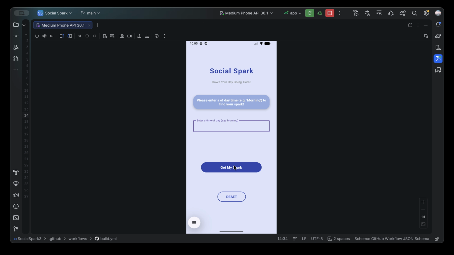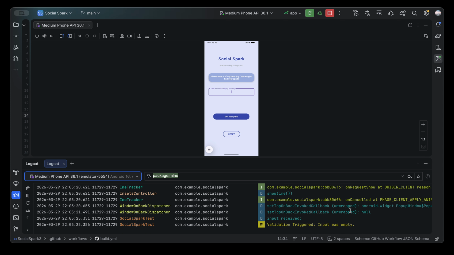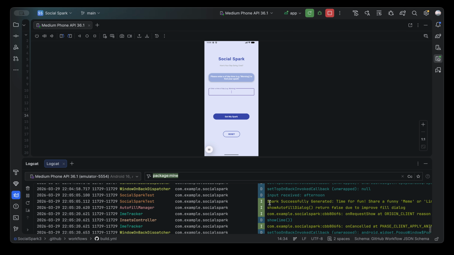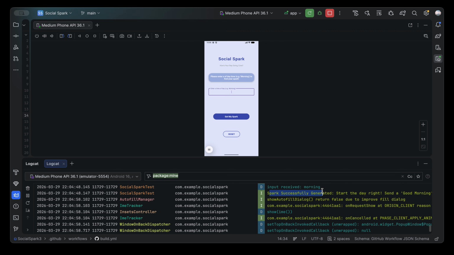Moving on from the user-facing side, I'd like to highlight the technical implementation and background process. As part of my testing, I've also implemented manual logging to monitor the application's internal state. Here in the Logcat window, as you can see, the debug log confirms every time a spark is successfully generated, as seen over here, as well as over here, and finally over here.